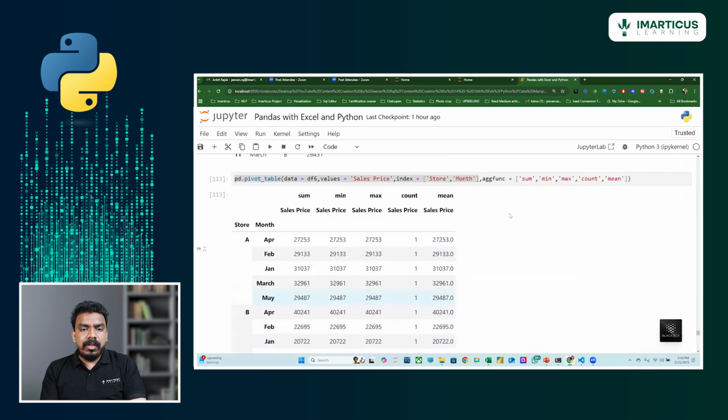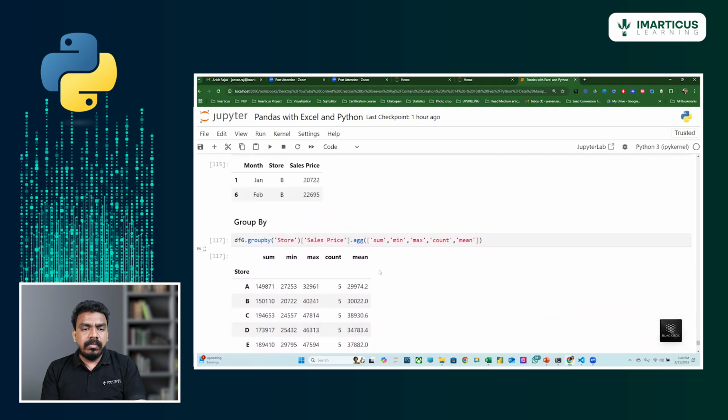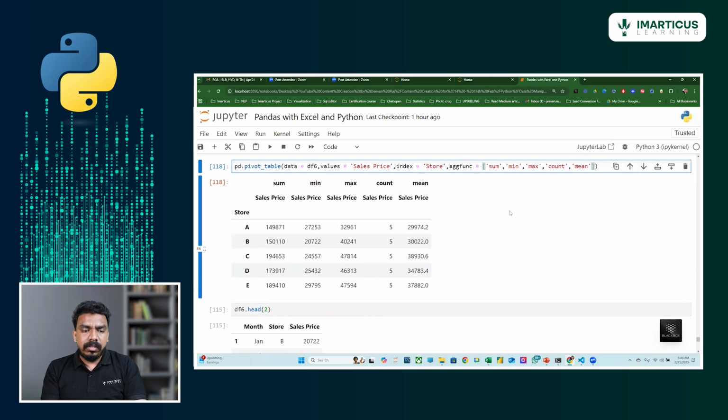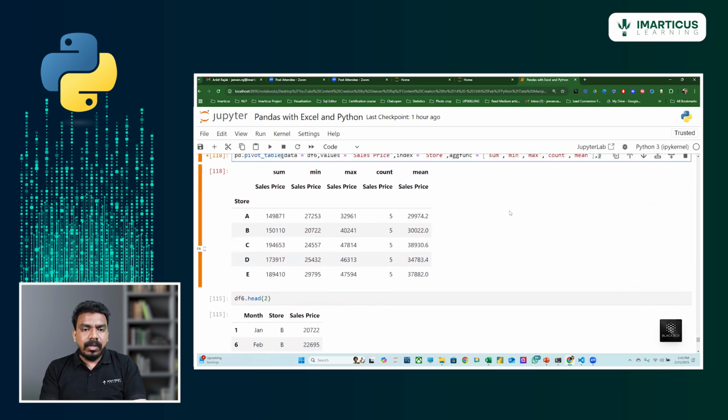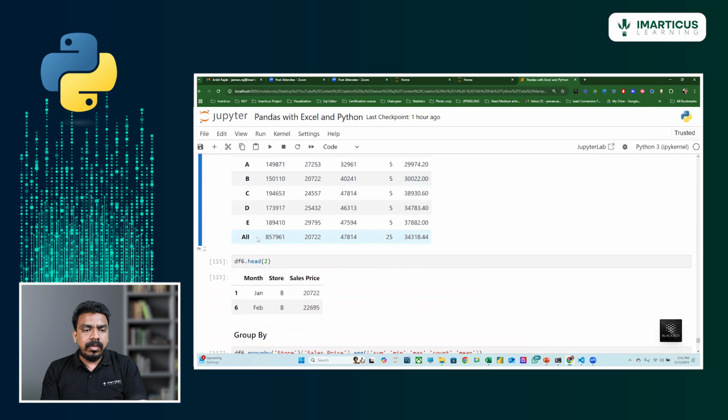But the advantage of pivot table is that you can also print the total margin. Let me keep it for only store for now, rather than store and month. The same analysis I also did in groupby, but the advantage in pivot table is I can also add the total margin. So how do I do this? I can just write margins equals true. If you specify this, can you see here, the row total analysis is also displayed.